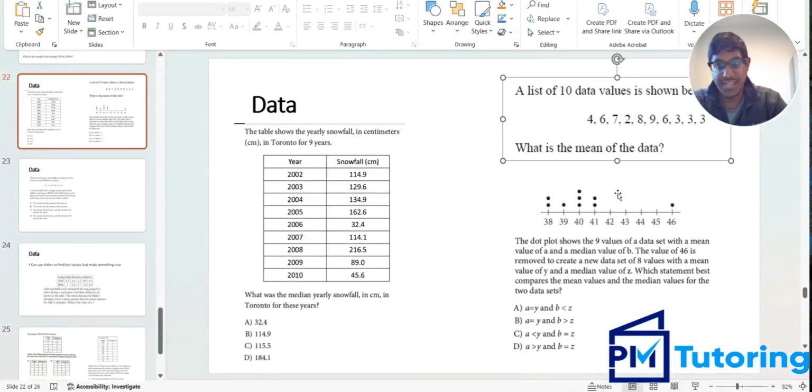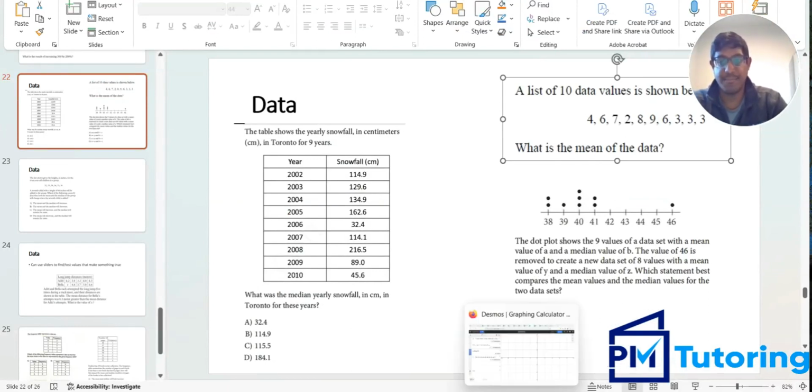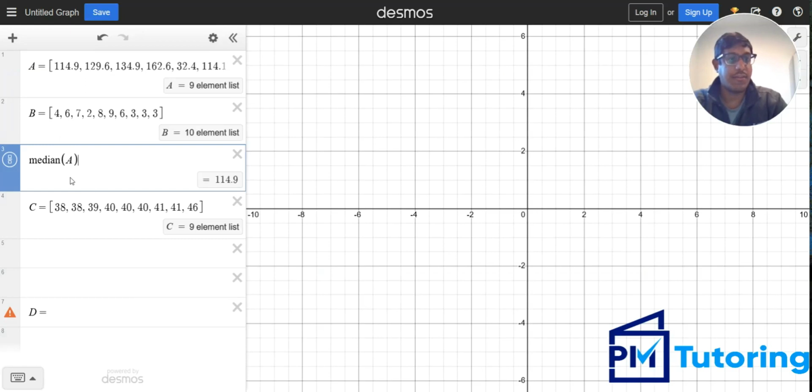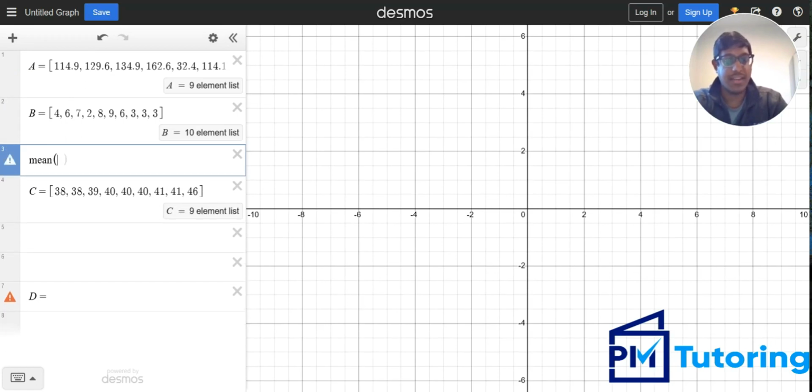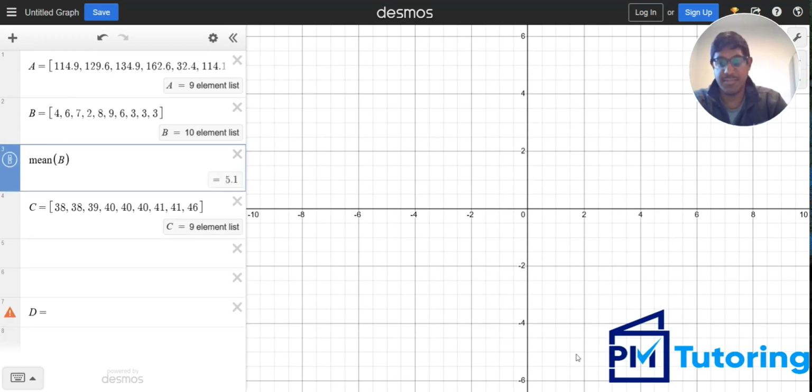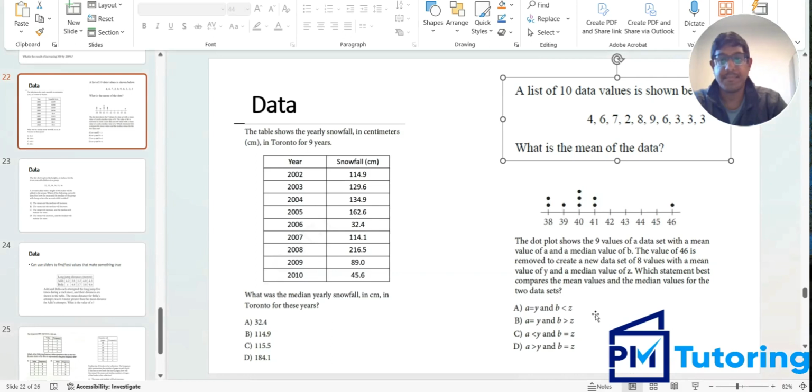Now, of course, they could just give us a list. That's just the most direct and straightforward, right? What is the mean of the data? So if we wanted the mean of, and I've included all that in set B already to save us some time, mean of B is just going to be 5.1 over here.